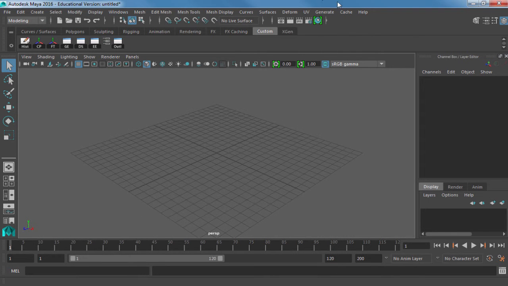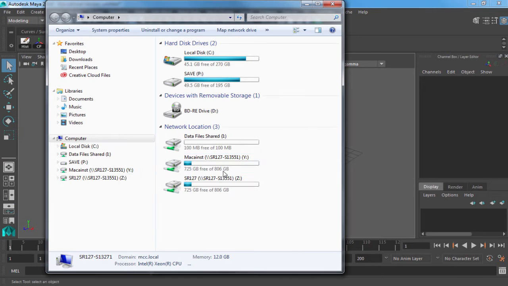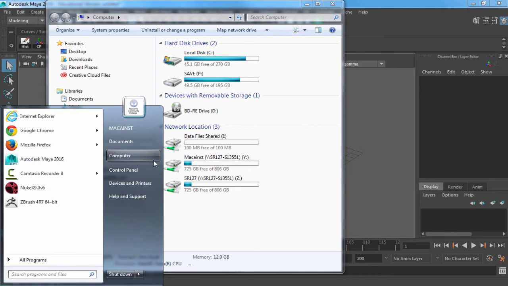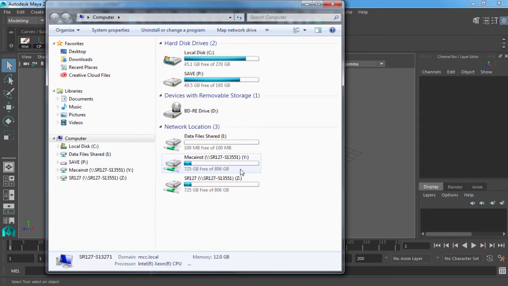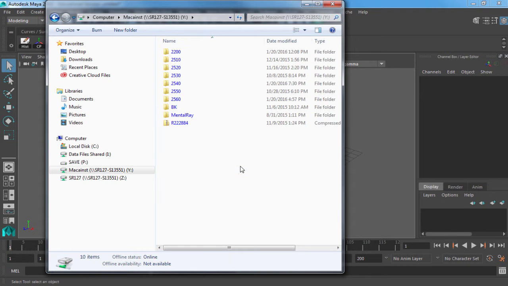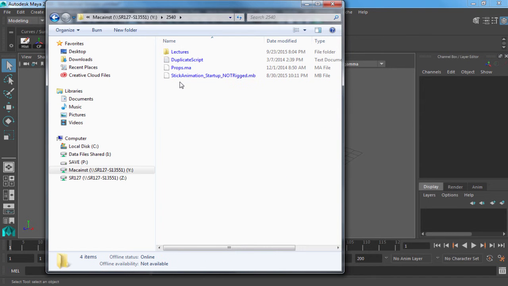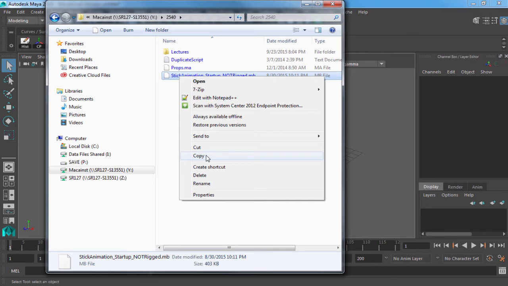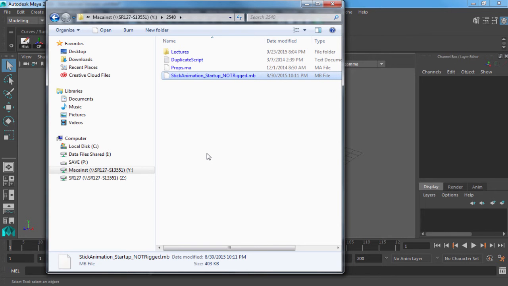Where's the Y drive? On the My Computer or computer, you have to go to the Start menu. Did you say Y or I? Y. Go to the Start menu on the bottom, and then go to Computer. And then go to the Y drive, and then go to 2540, and then just right click and copy the StickAnimation.